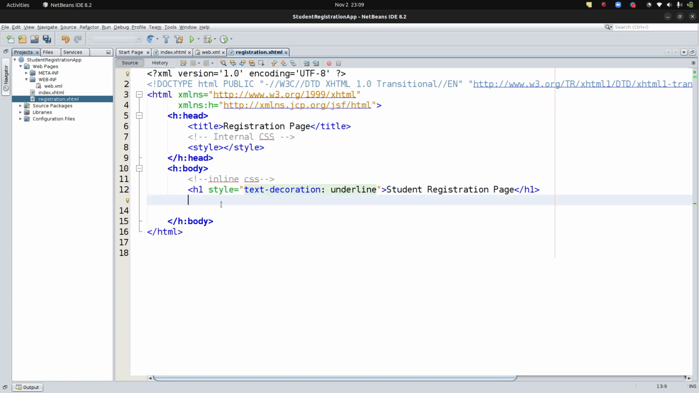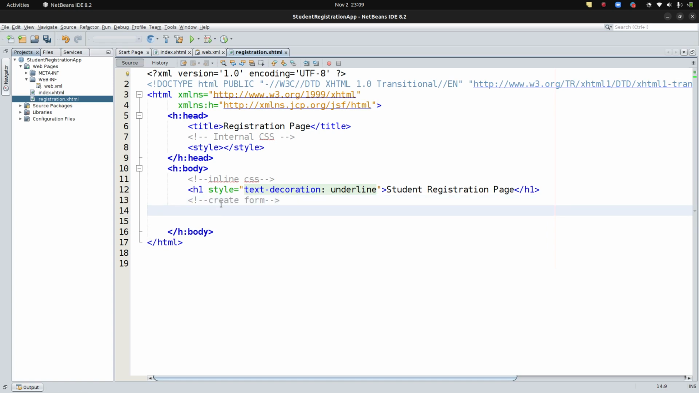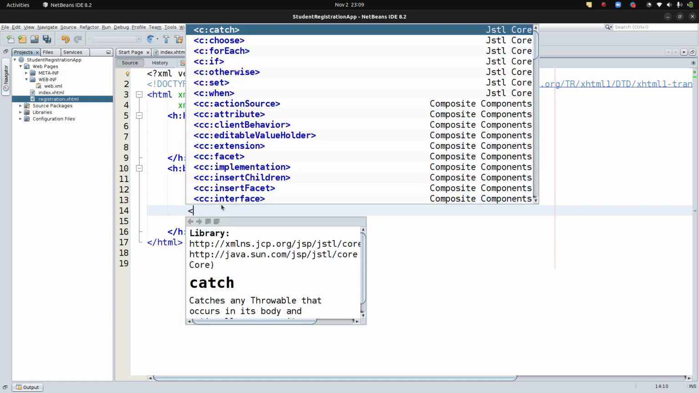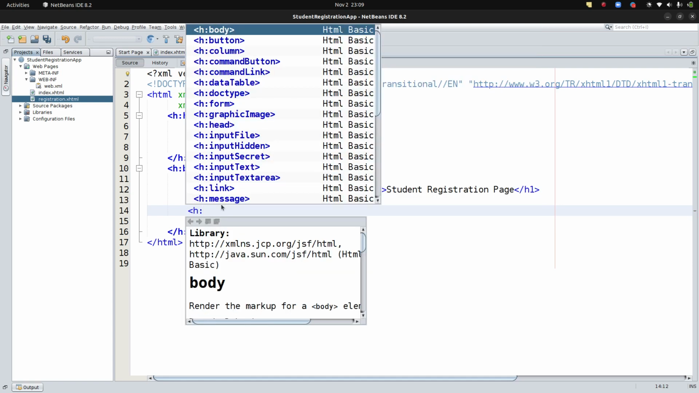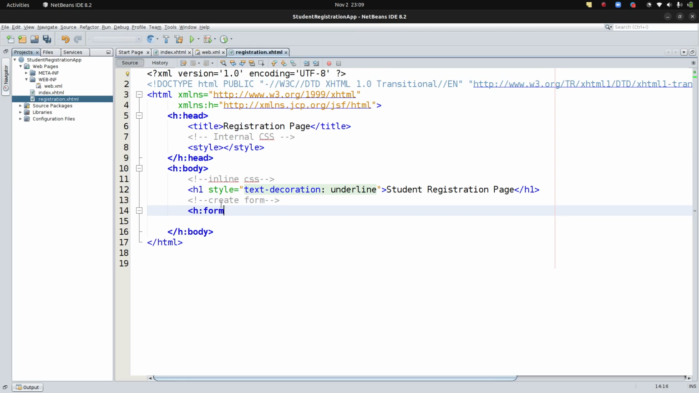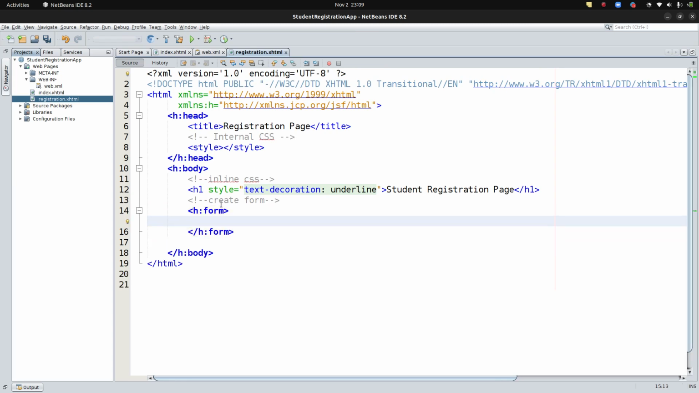Okay, if we wish to create a form, we use this kind of tag. Let me comment this one. You use this one, just put H, then a double colon, then you say form. By putting form, exactly this one, you can put anything you wish inside the form.